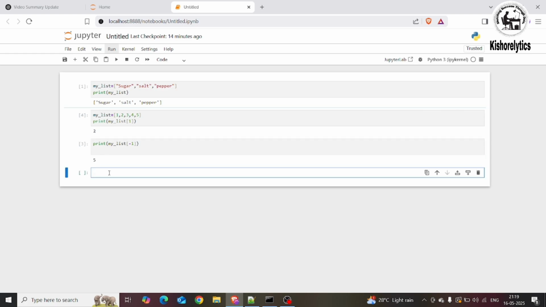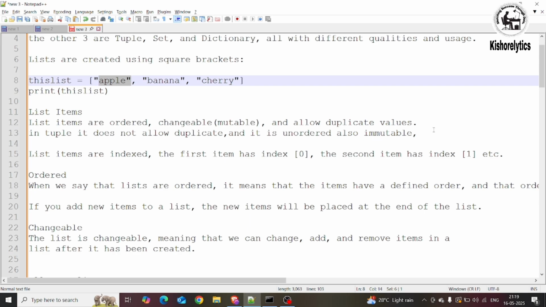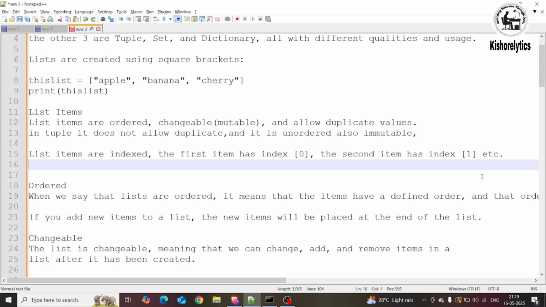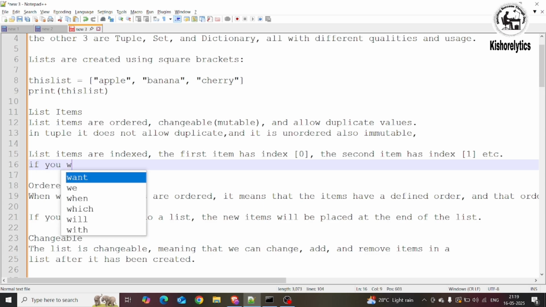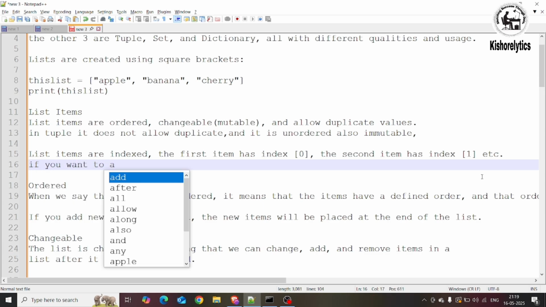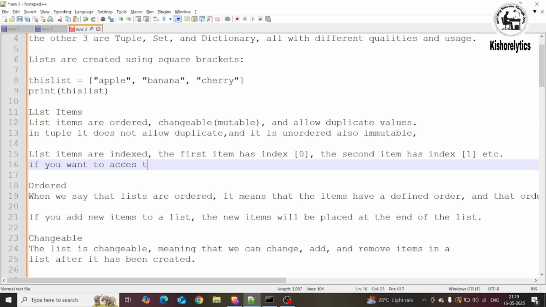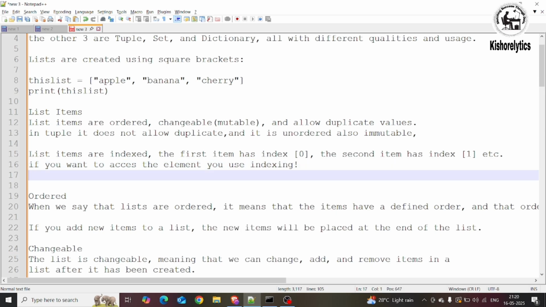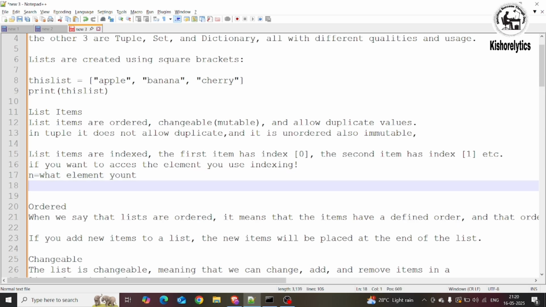Okay, see, let's take a notepad. I'm going to write it down. If you want to access an element in the list, you use indexing, right? That comes as a formula. Here n is which element you want. Okay, that is n. So the formula is n minus 1. Formula is equal to n minus 1.